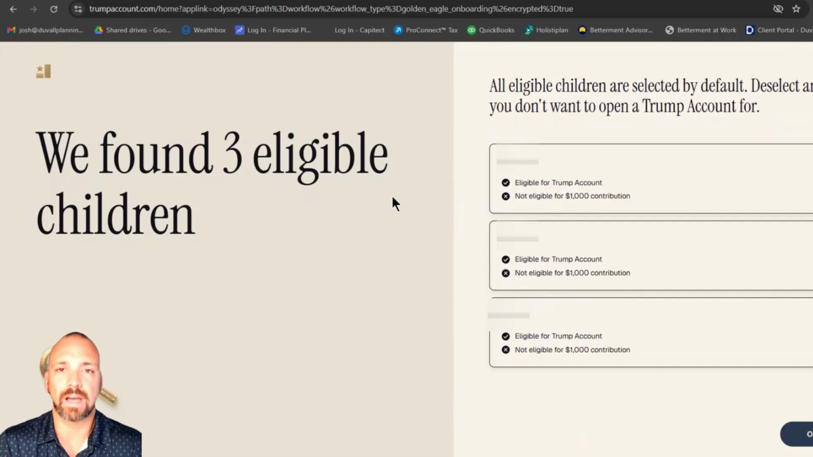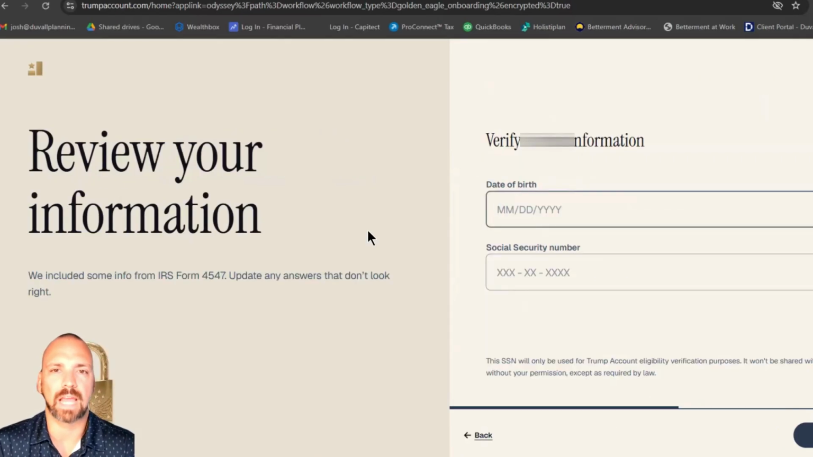Now you're going to see the confirmation of the 3 accounts, in my case for my 3 children, but in your case, however many accounts that you've opened up, and you're going to go ahead and approve that. It's going to ask for verification, so we're going to go through and verify, and now what you're doing is tying the IRS information from Form 4547 to the actual investment account information through Robinhood. So we're going to go ahead and do that.